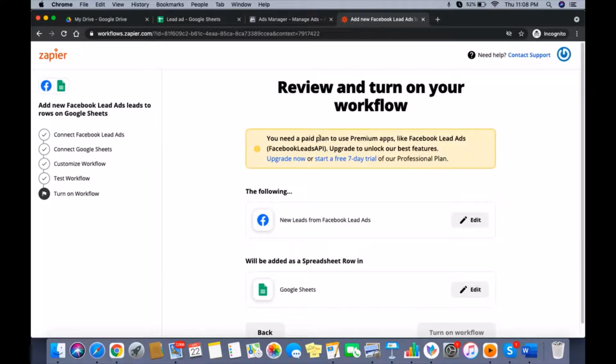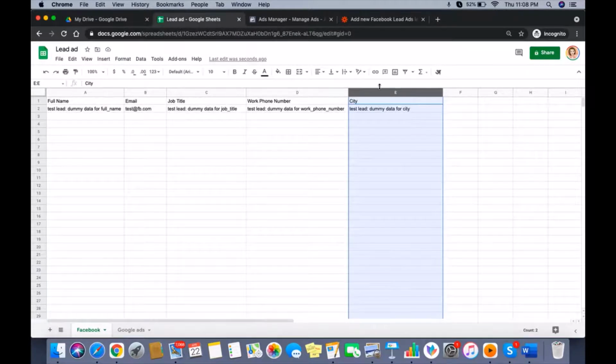So now you need a premium plan. Only for connecting Facebook leads to Google Sheets, it is requesting us to take up a professional plan, but it's really worth it because your entire process gets automated, and you need not sit and download the leads from Facebook each and every time. Once you do this, the entire process is done.